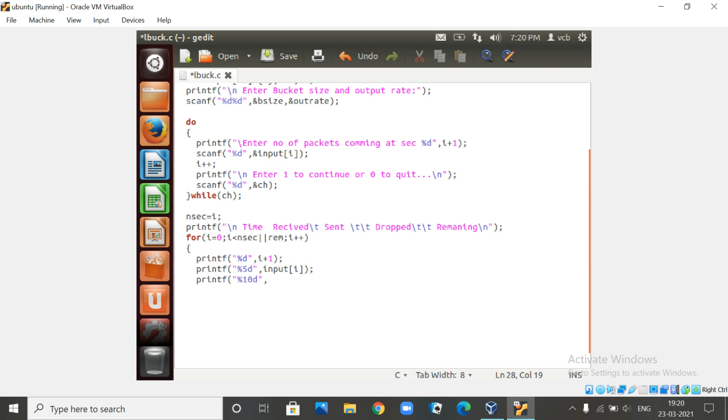Now we are going to use the function minimum. Already on top we have declared a minimum function, that is minimum of 2 numbers. Now you have to see that when you are going to send, by default what is your output rate? Output rate you have already defined, like in our previous example. Our output rate was 200 packets. Sometimes it may happen that it might be 200 or it might be less than 200.